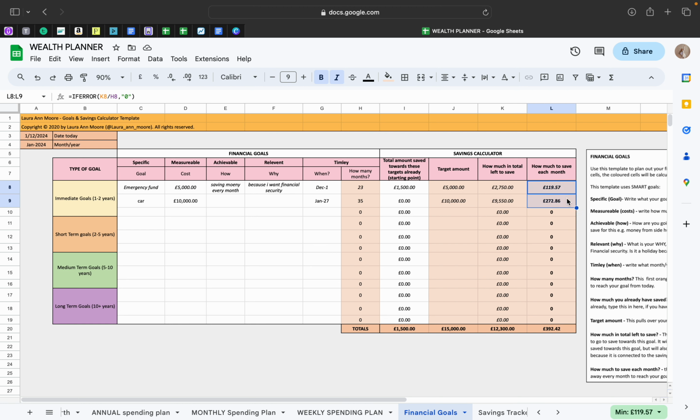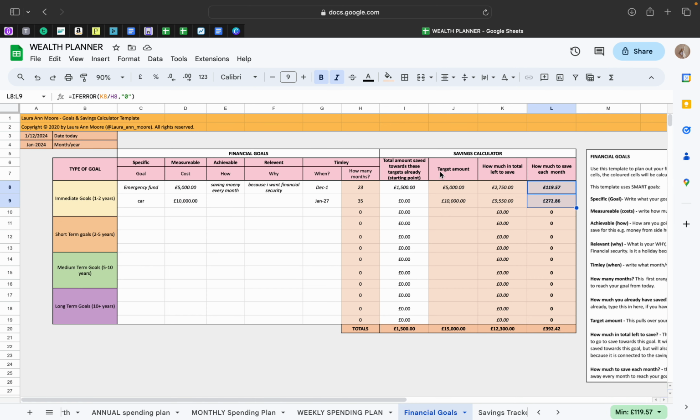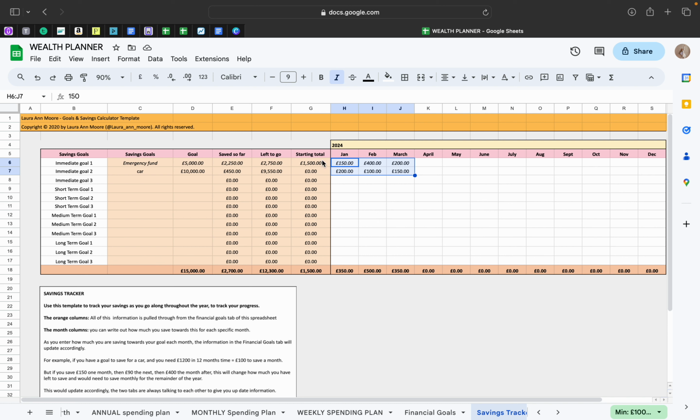And that will continue. Now, obviously, this is slightly skewed because I put it in for extra months and it's only doing it from today's date. But the important thing is set your goals for the month, say how much you've already got, let you know how much you have left to go and what you need to save each month. And then throughout the month, you can add how much you're saving each month and it will update accordingly.